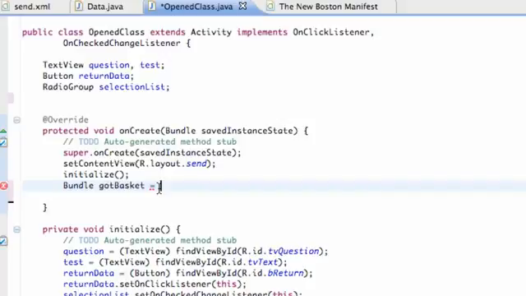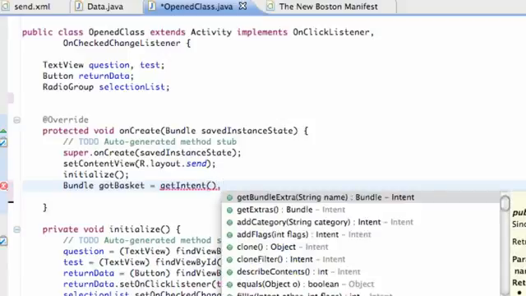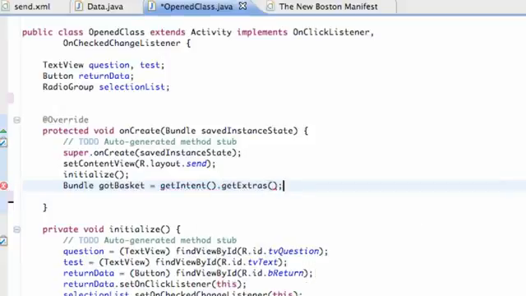We're going to reference the intent. So we're going to say getIntent, and this is a method, so parentheses. Basically that's going to get the intent that was passed into the class. We're going to hit dot and say getExtras, because we added extras to the intent in the last tutorial, and now we're getting those extras. So just click that, and that's what our bundle is going to be equal to. Basically it's going to get that basket.